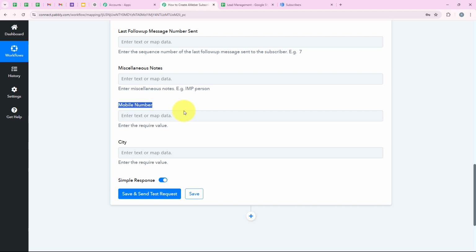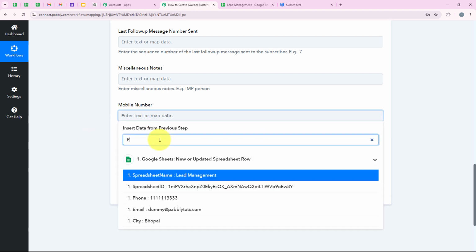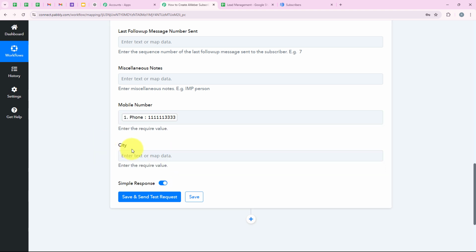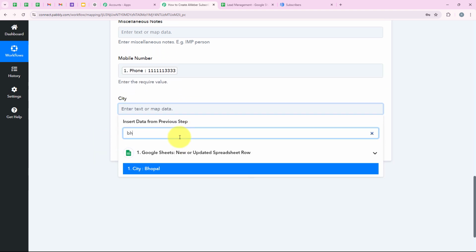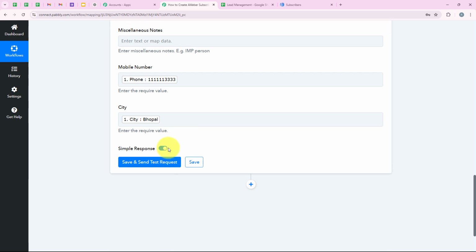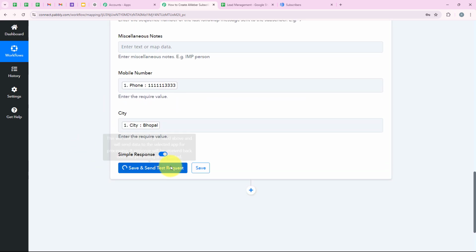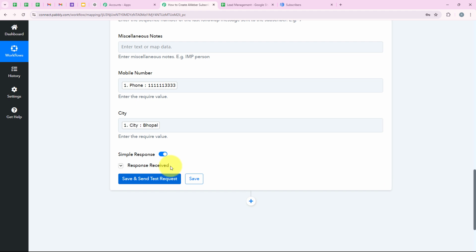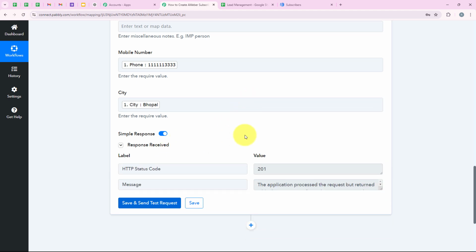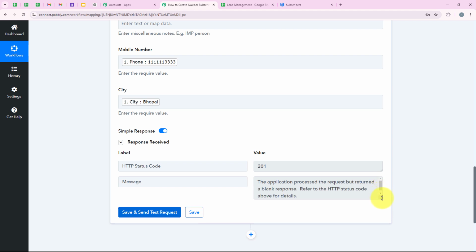And yes, we have the mobile number and the city of our lead. So we are going to map the same right over here too. So I'm going to search for it and map it. We are going to map the city too. I'm going to search for it, and as you can see the same, so we are going to map it. After mapping all the required details and the details we had of our lead, we are going to click on save and send test request. And as soon as we click on save and send test request, you can see that we have received the positive response.